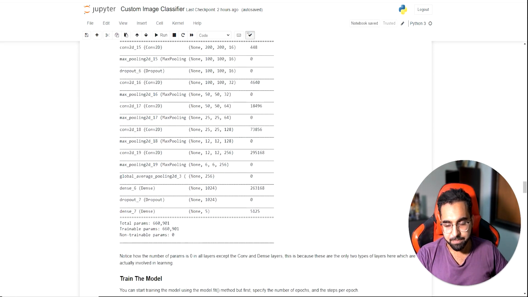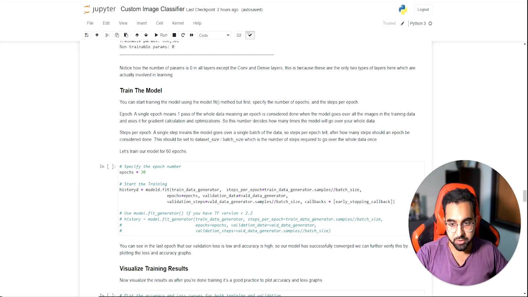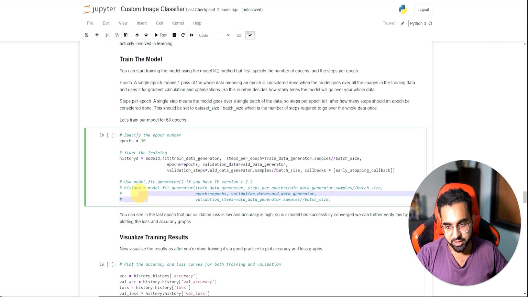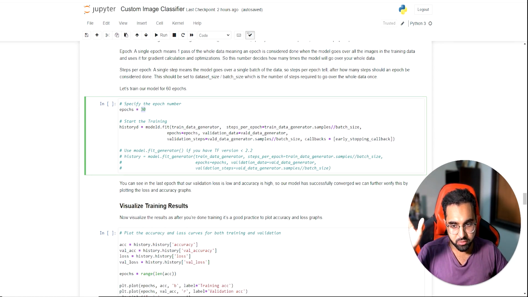So after that, we're training the model. This is where the whole training starts. I'm specifying epochs equals 30. This means the model will look at the whole data 30 times. After 30 times, the 30 epochs will be up. To finally start training, you call the .fit method. You'll pass in the train data generator, and then you also pass in the validation data generator.